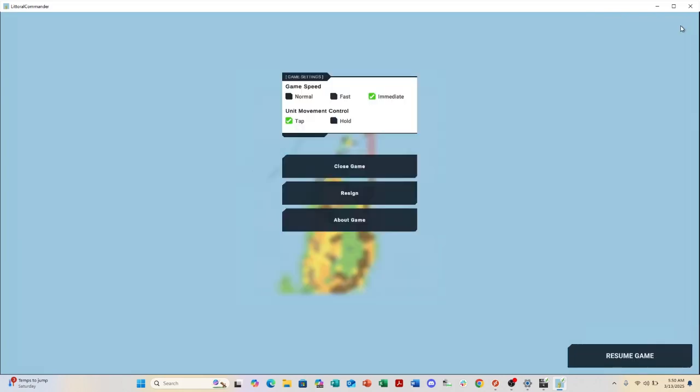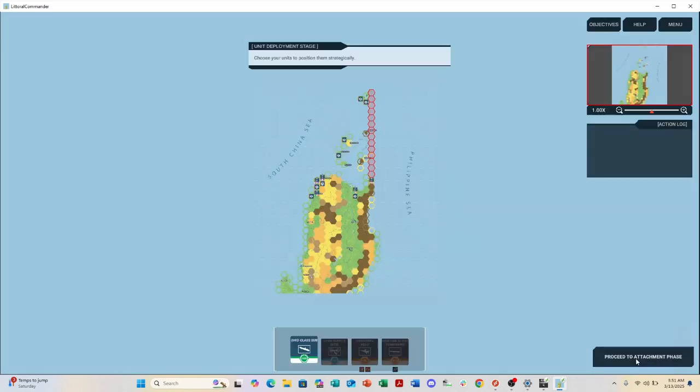The other thing I recommend that you do is when you click on the menu button, note these game speed options: normal, fast, immediate. I recommend you have it set to immediate. I also recommend that you use the tap to control. Now I'm going to hit resume game, and be back into the screen.